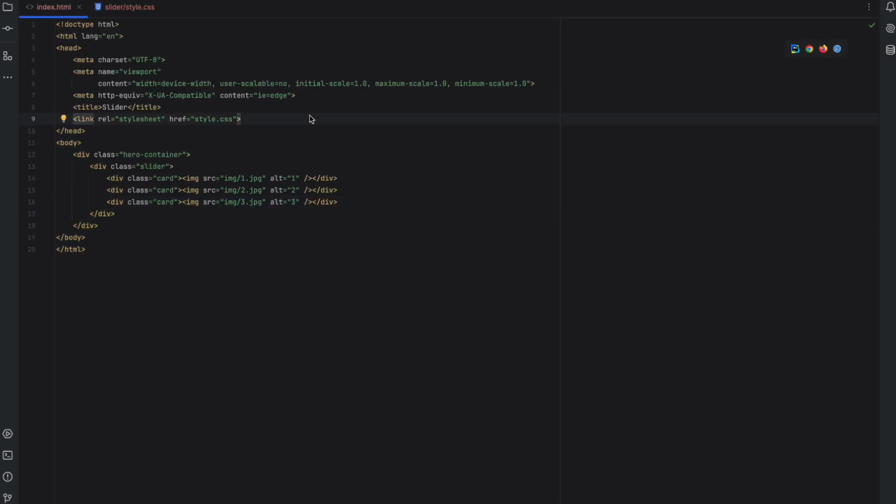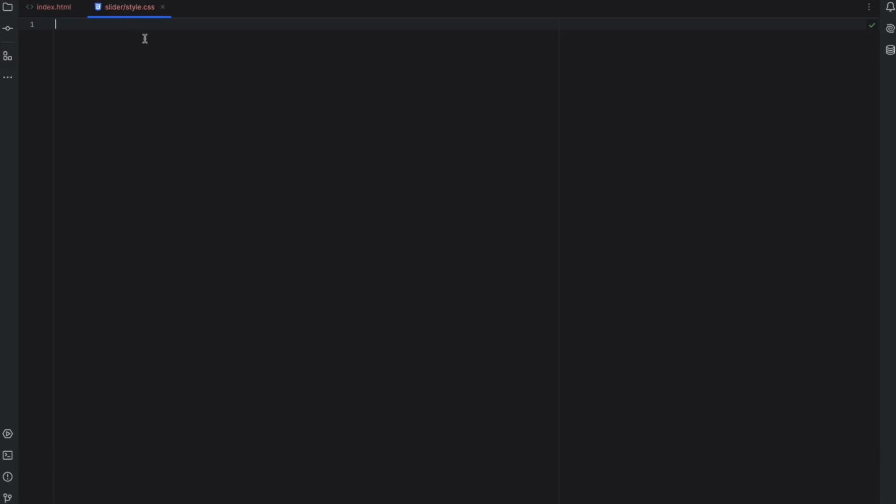Let's do it. All right, now that our HTML is ready, it's time to make it look like something. Let's open style.css and start with the basics. First, I like to reset the browser's default margins and paddings. So let's select all elements with * and set margin and padding to 0, and also box-sizing: border-box. This way, everything will align nicely and won't break unexpectedly.